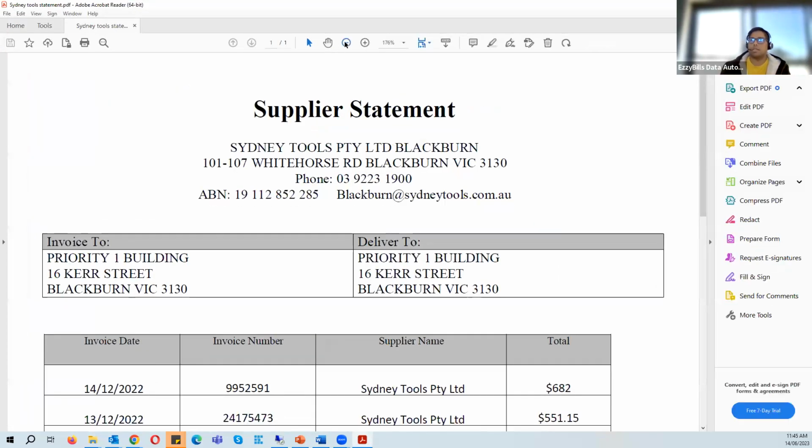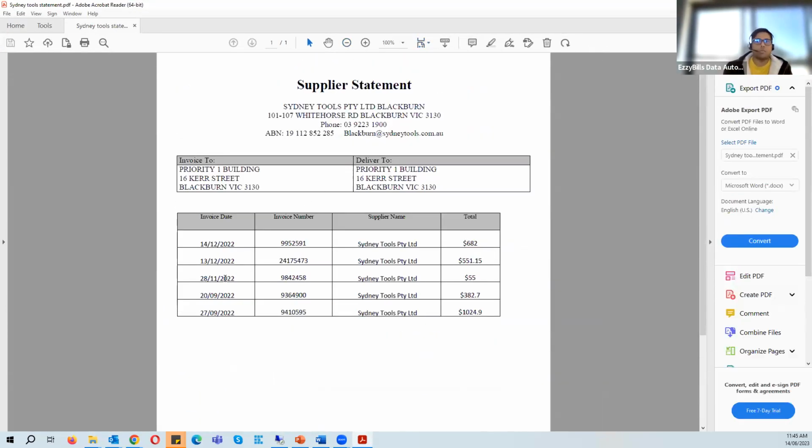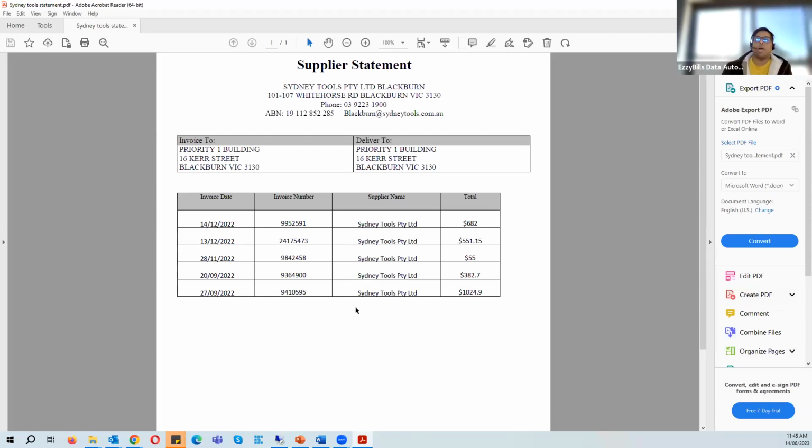For example, let's say this is a supplier statement that I have received. Now, in my case, I just have about 5 bills because it's a testing statement. But if you have multiple bills, maybe 20, 30, 50, and you want to see the status of each invoice number, each bill that the supplier has sent you, you can easily use EzzyBills to do that. Once you send this supplier statement to EzzyBills, it will capture all the invoice numbers and totals, go into your accounting system, look for that particular invoice number, and then bring back the status of that invoice number to you in a reporting format.